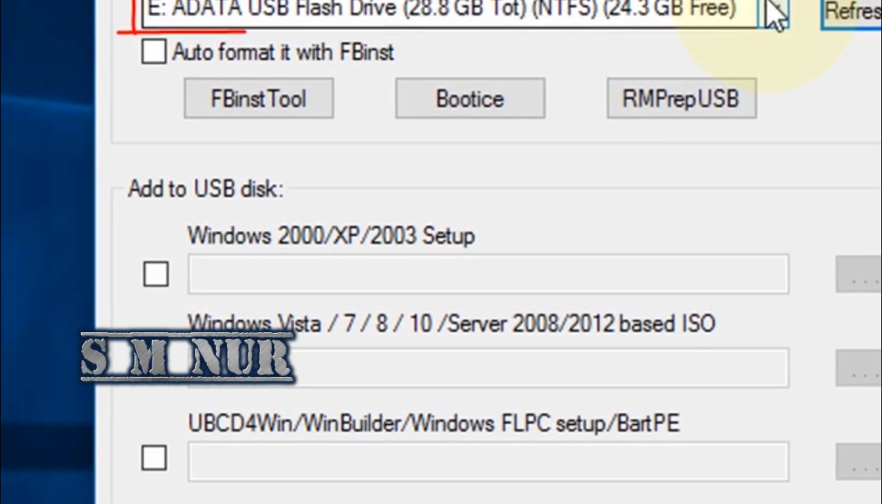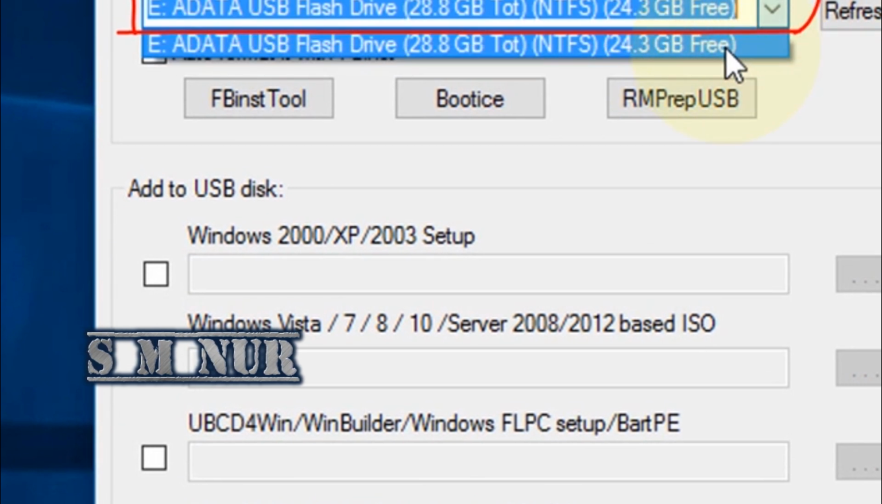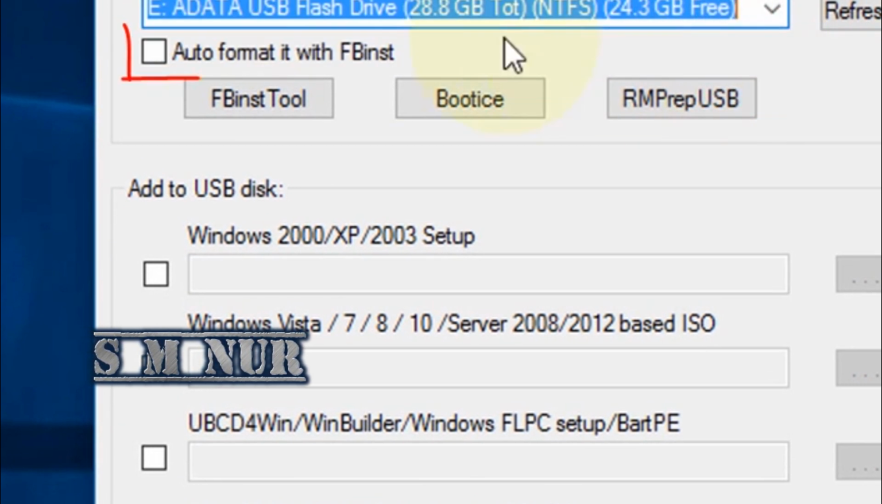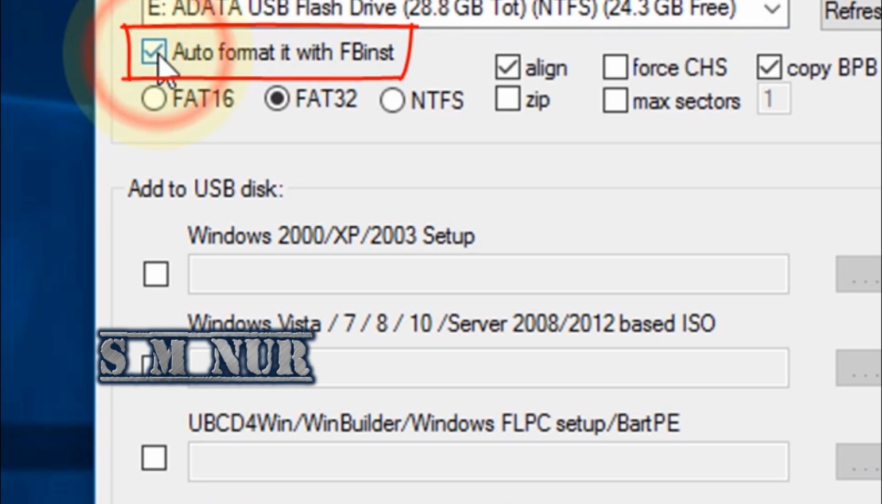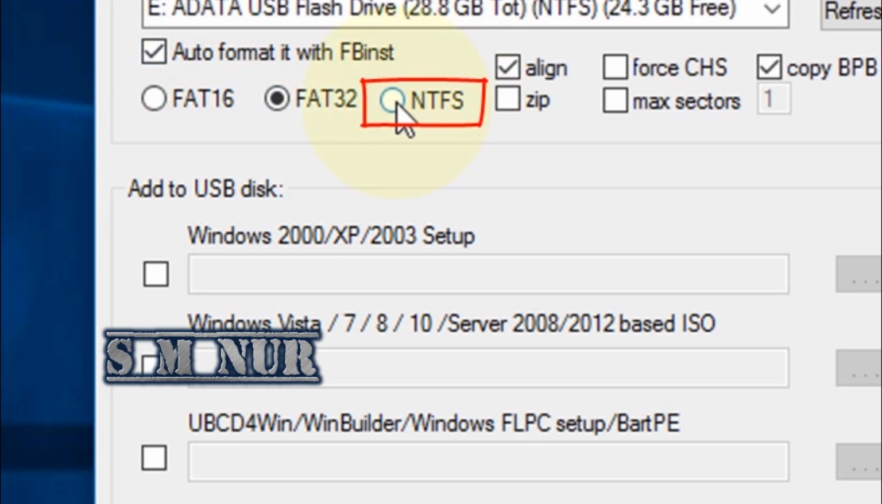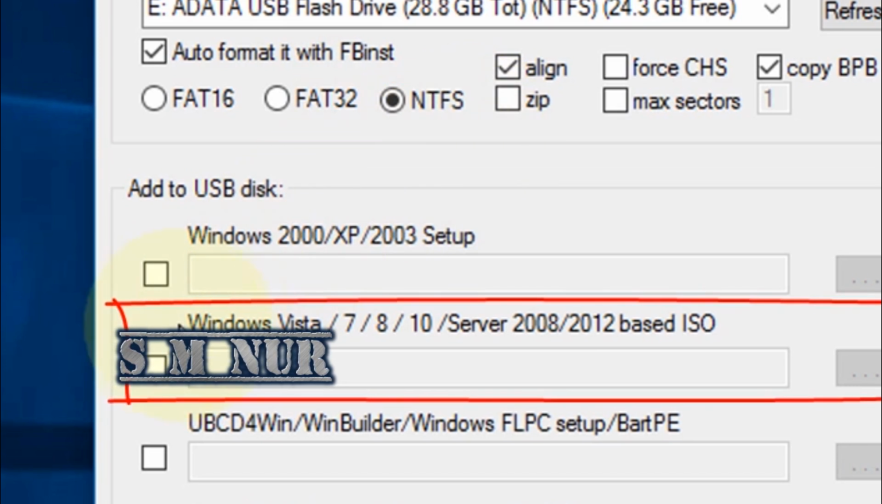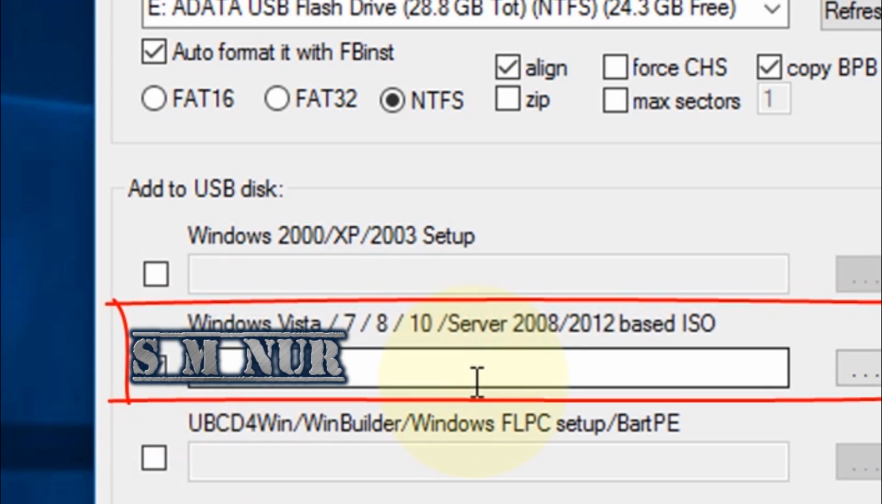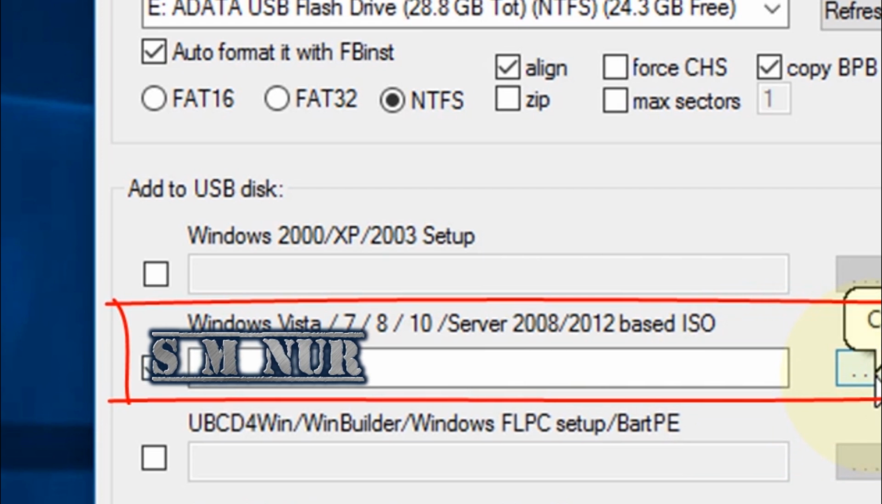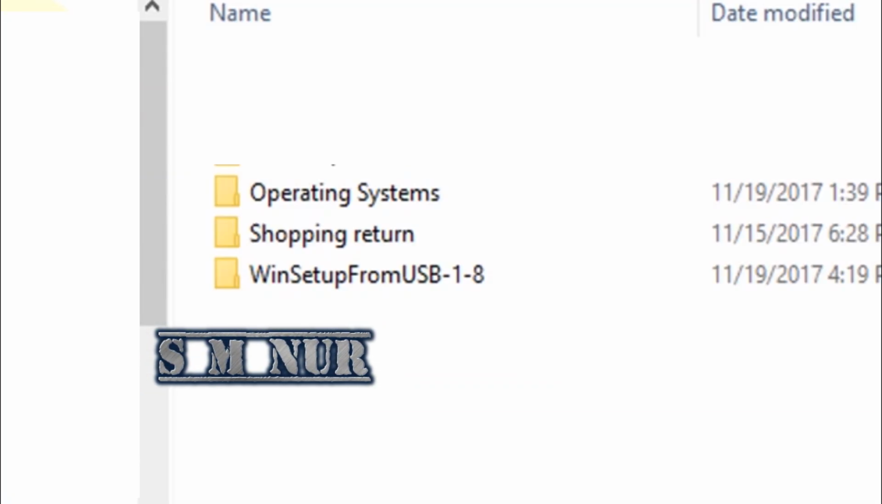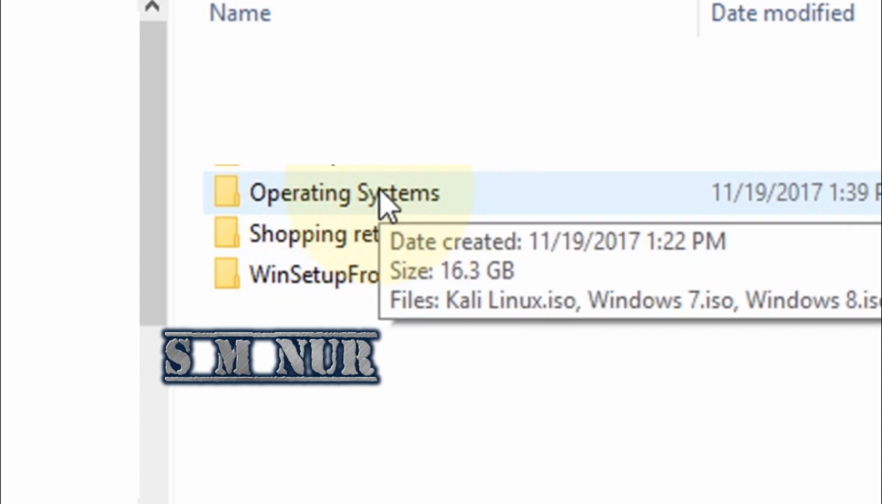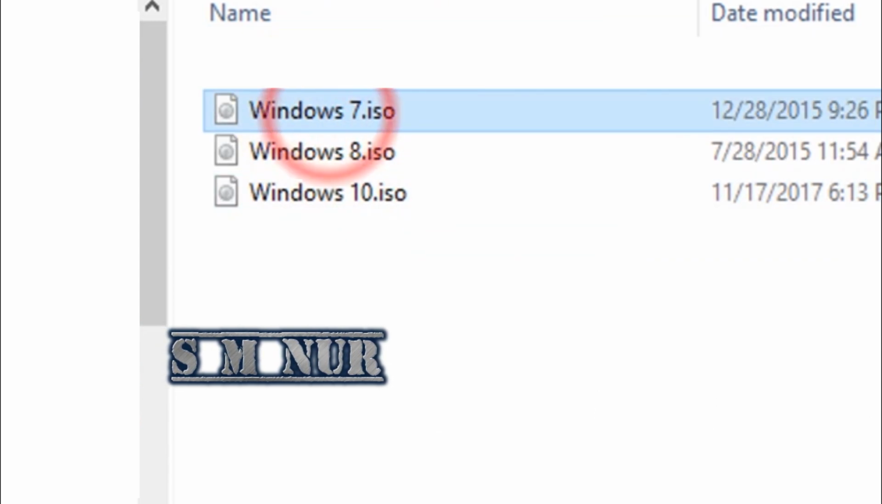First of all, select the flash drive on which you want to create a multi-boot. Check the option Auto Format It with FBinst and select the option NTFS. Check the option Windows Vista/7/8/10/Server/2008/2012 based ISO. Select the ISO file here. I will select Windows 7 ISO file first.